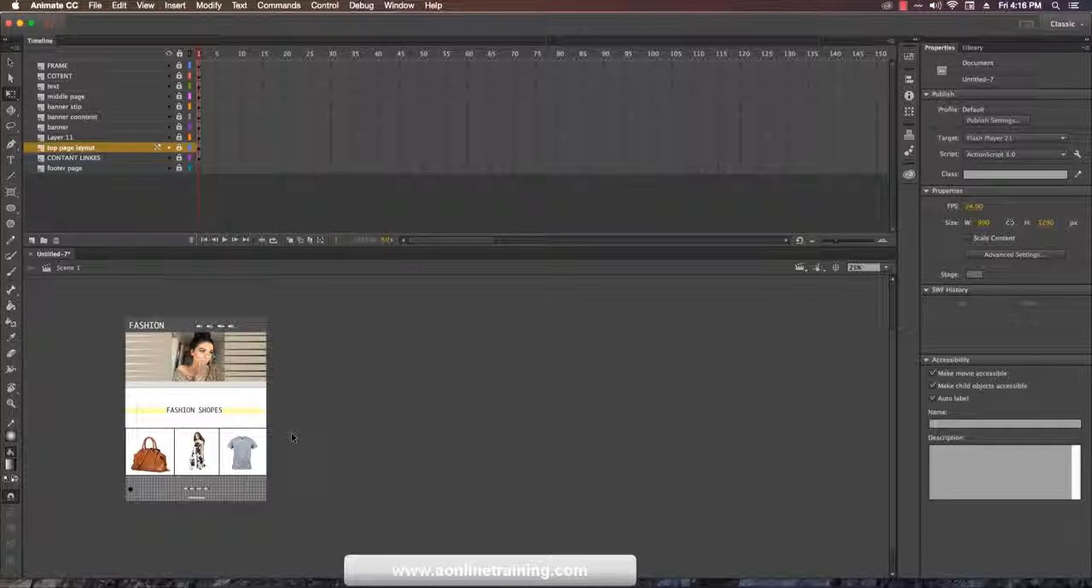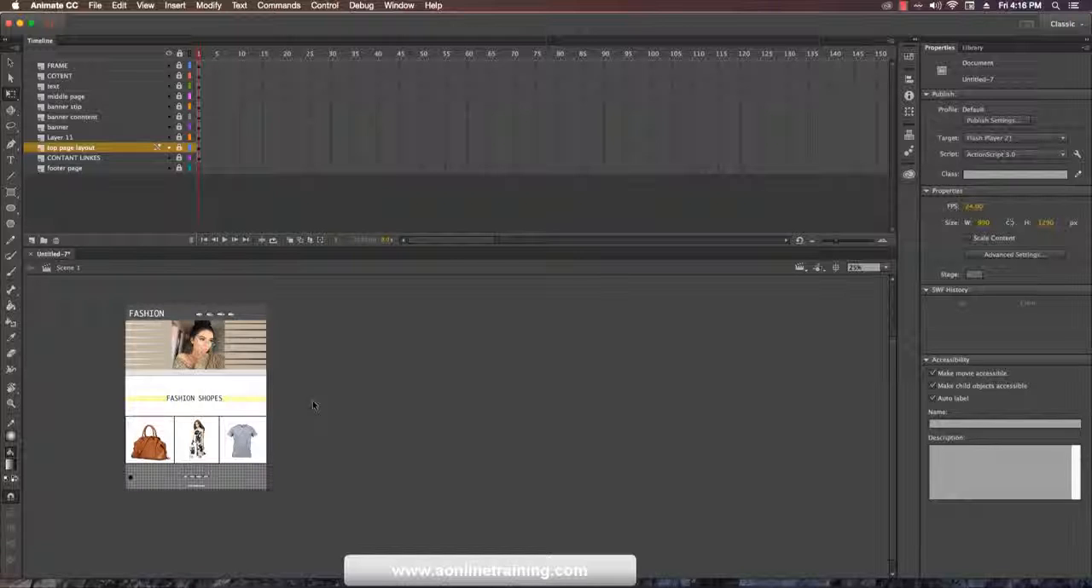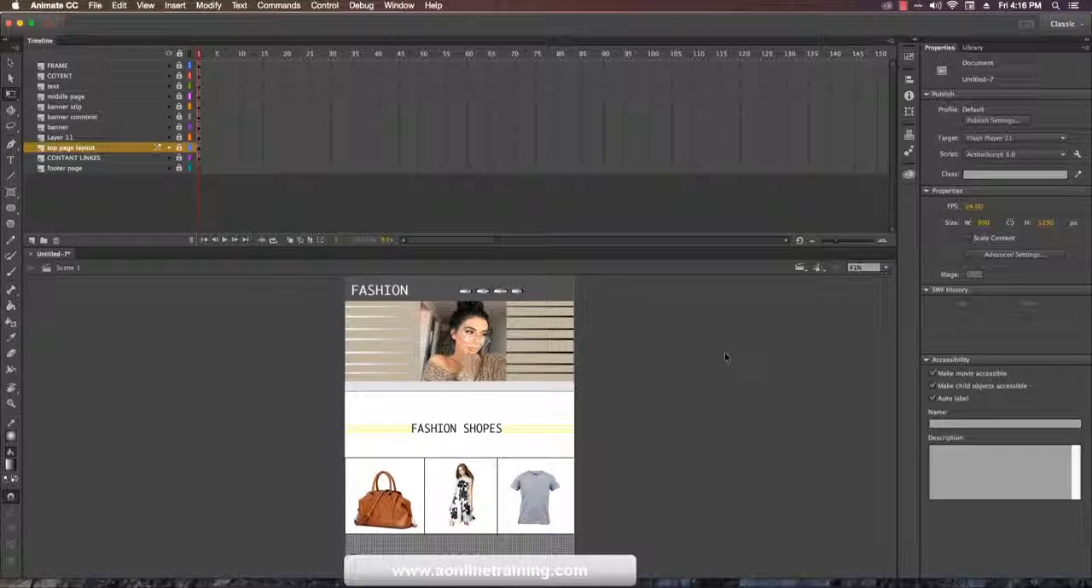So finally I have done my web page layout. I hope you can understand how to design the web page layout in Flash or Adobe Animate CC. And please remember, you should always work in separate layers with proper names, so it's easy to hide, lock, and easy to select.